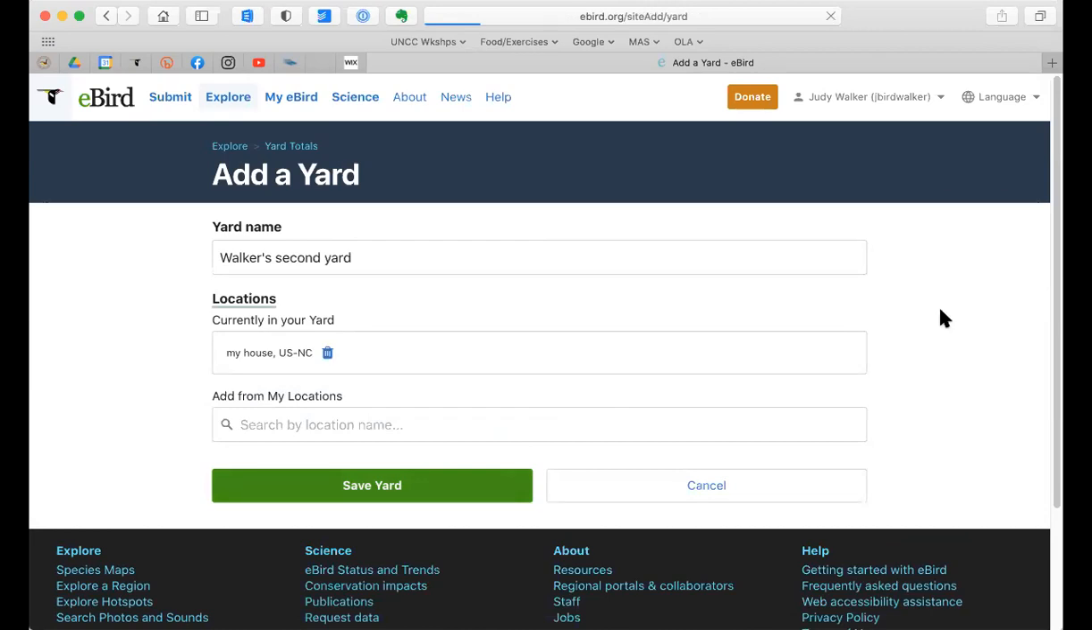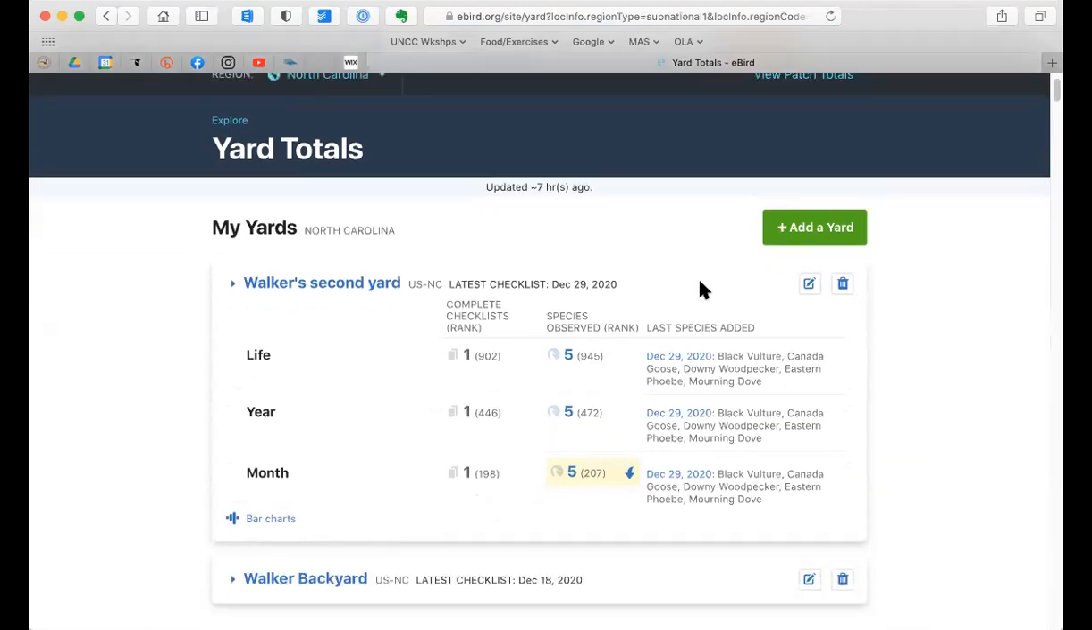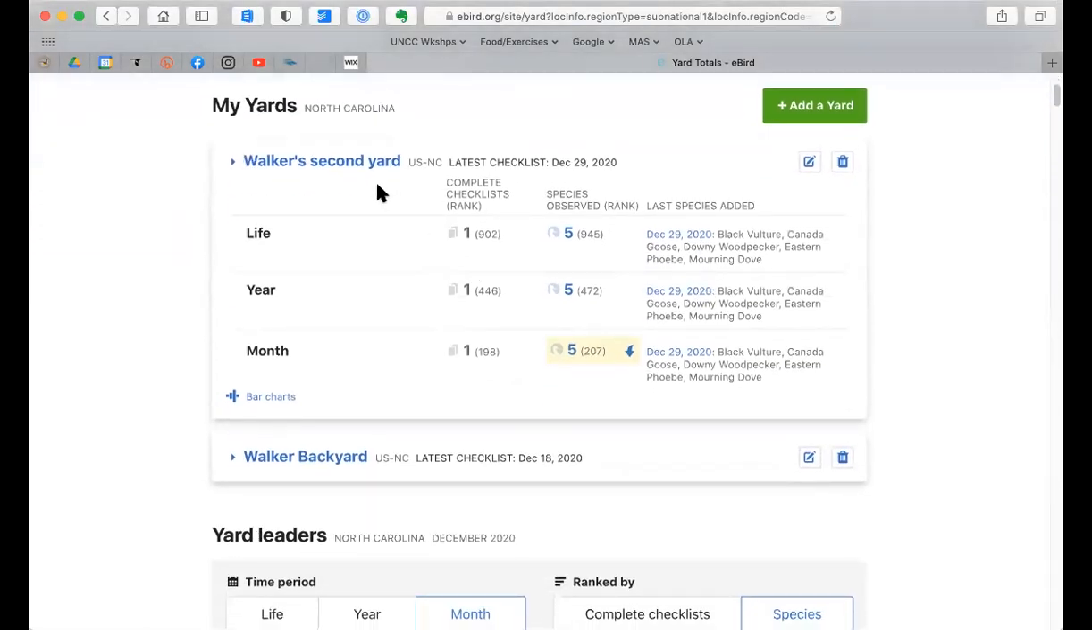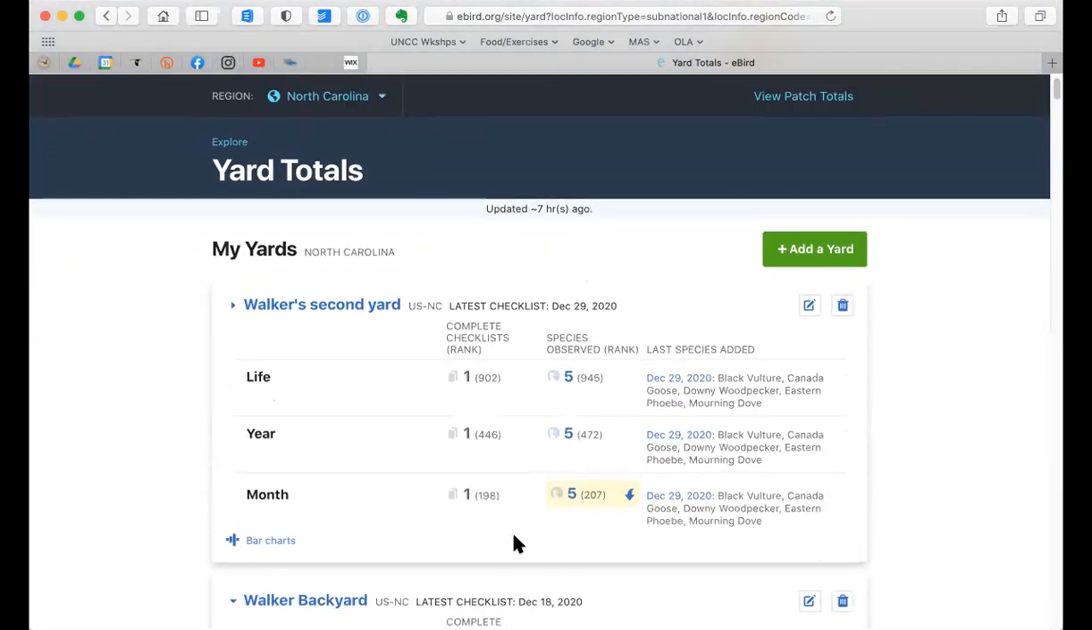It'll take a little bit of time. There we go. So now you see Walker's second yard, and I have 1 checklist and 5 species. If I look at my original, this is my over time, I have 177 species for my yard, and that's lifetime. This is for the year and this is for the month. I haven't put much in this month.